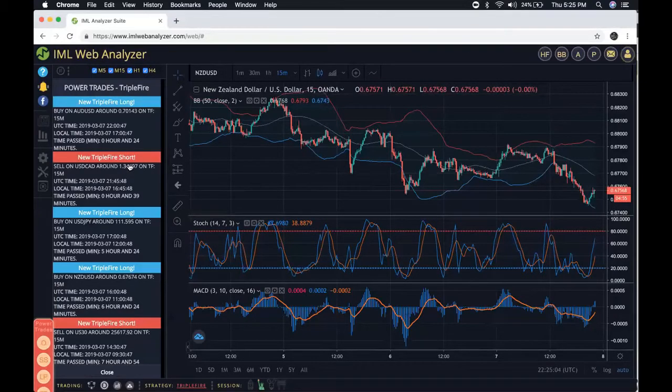So these power trades will basically tell you when to get in and when to get out of the trade with the bag. Alrighty, so now what we're going to do is go into how to actually start setting up your chart. Like, where exactly should you be buying and selling with the TripleFire Web Analyzer Edition?